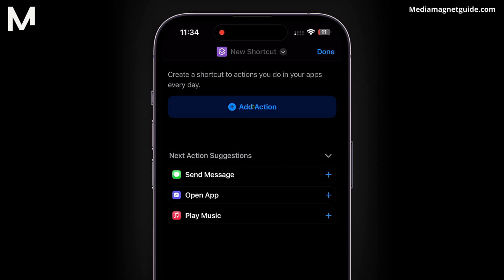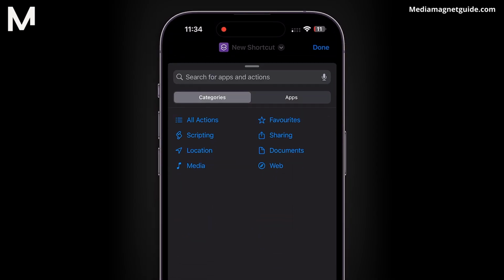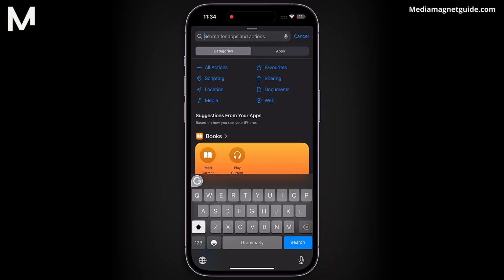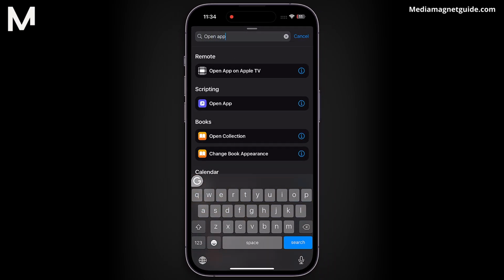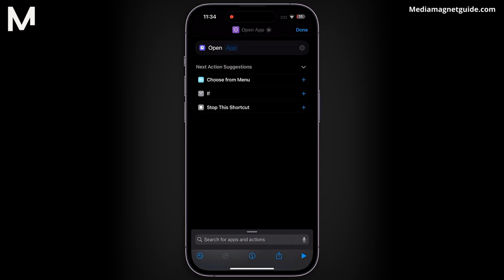Start by tapping on Add Action. A menu with various categories and apps will appear. Search for Open App and select the third option. This action creates a timeline of processes. For this video, we'll only use the Open App process as we're creating a shortcut for another app.